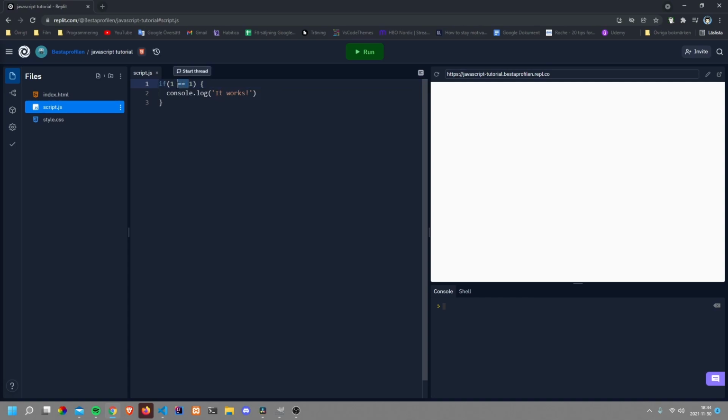Alright, so when you write this, 1 equals 1 is true, so this code should run. So let's try it. It works. Yes, it ran. Alright, so what if we change this to 2? Will this code run then? No, it doesn't, because only if this is true. Alright, now we understand that.